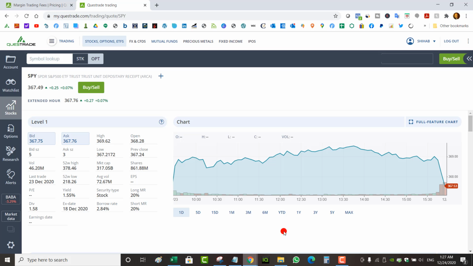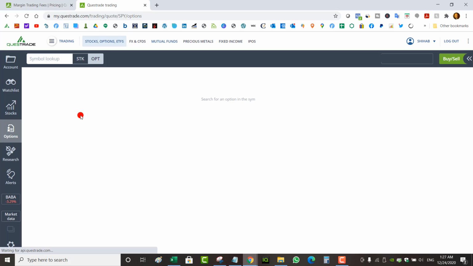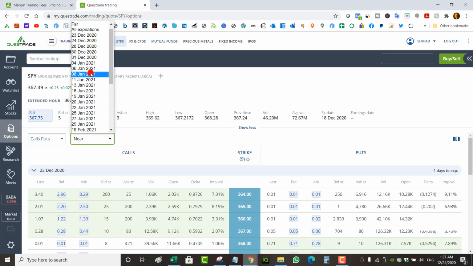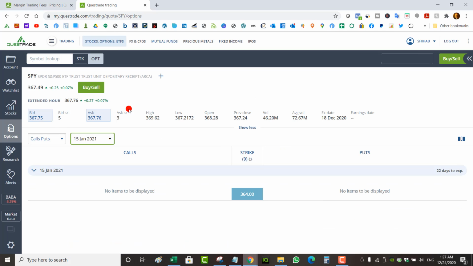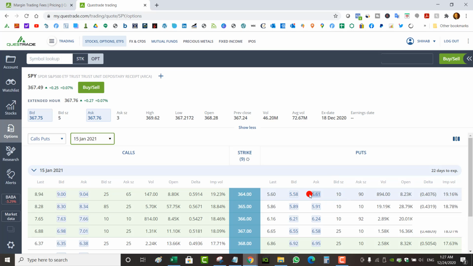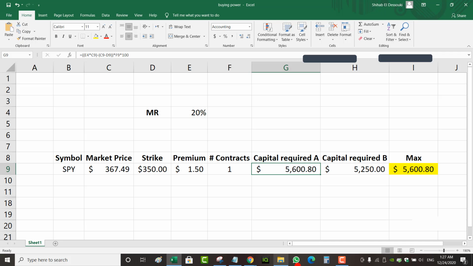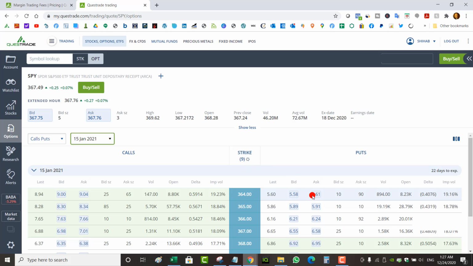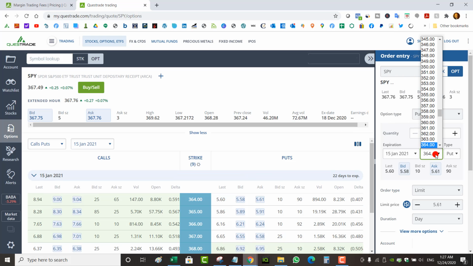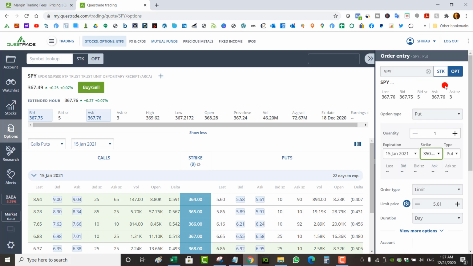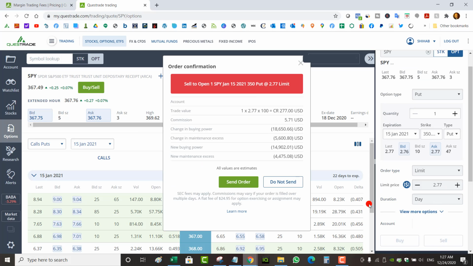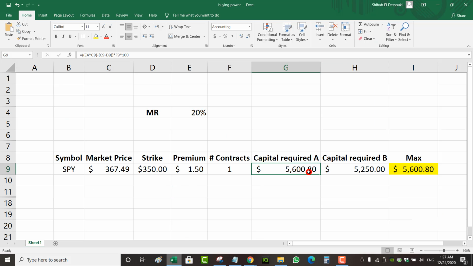Now let's go to Questrade and test this out. So look up SPY option chain. The expiry doesn't matter. So let's go to January 15. And I said we were going to sell the 350, I believe. Yeah, 350 strike. So I'm going to click on sell. You can see that it tells me change in maintenance excess, $5,600. What did I have in my spreadsheet? $5,680. Perfect. So the formula works.